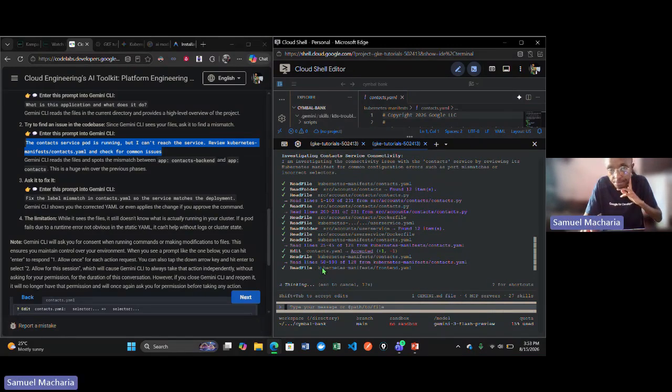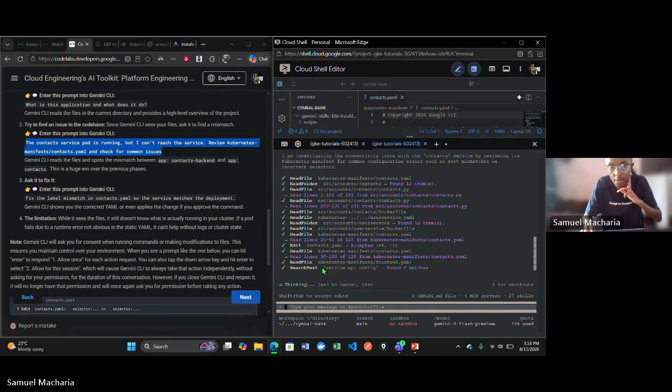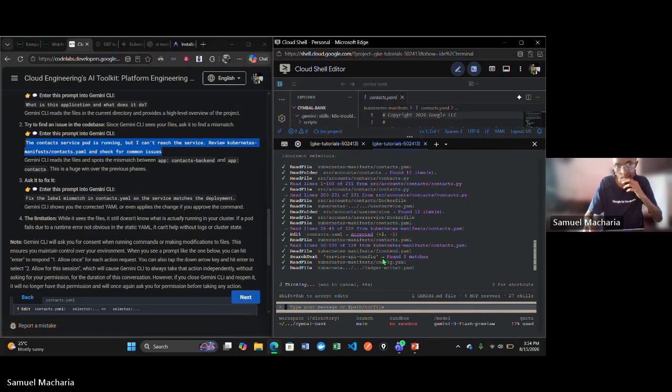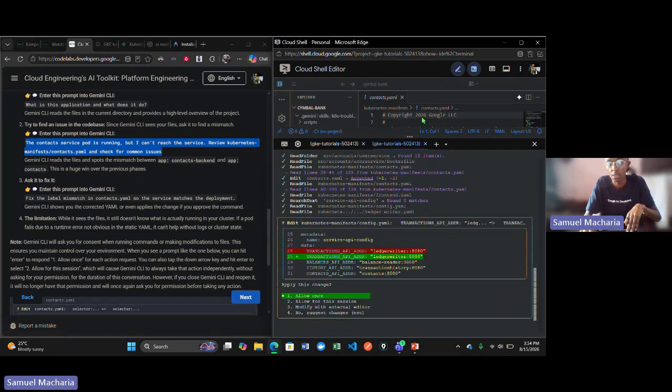6 minutes. Still taking its sweet time to think. Searching through the different manifest files. So in this case, it's working with the contact.yaml file. Still taking its sweet time.